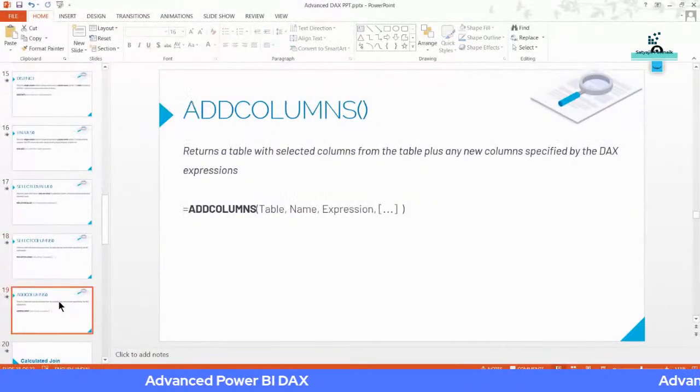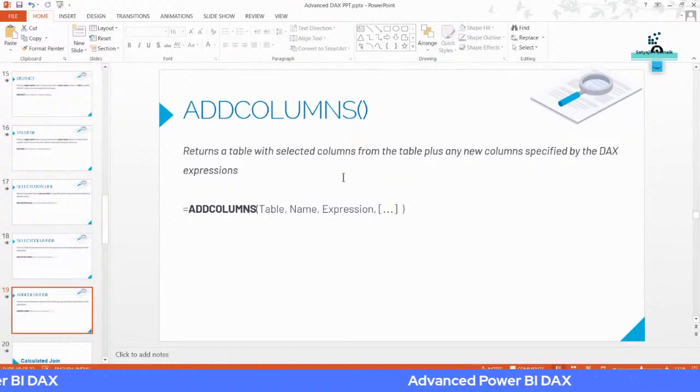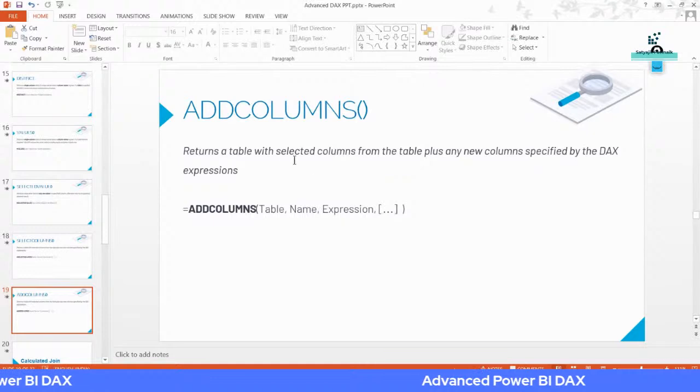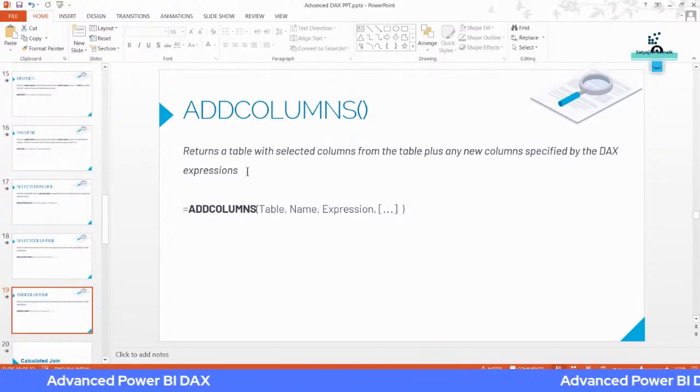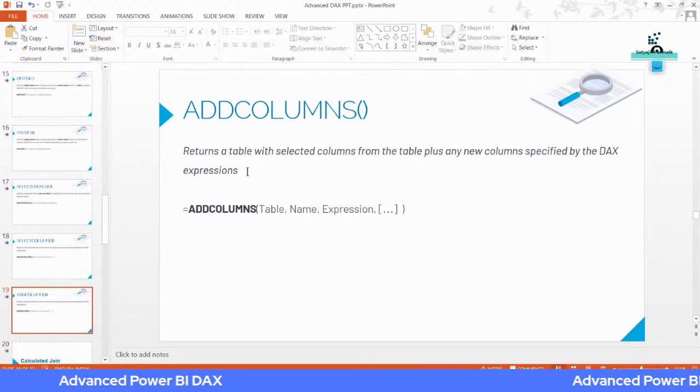So next is add columns. Add columns is also similar to select columns, but in add columns, it returns a table with selected columns from the table plus a new column specified by the expression. Means it gives a new column, but it gives all the selected columns as well. So we'll see how it happens.